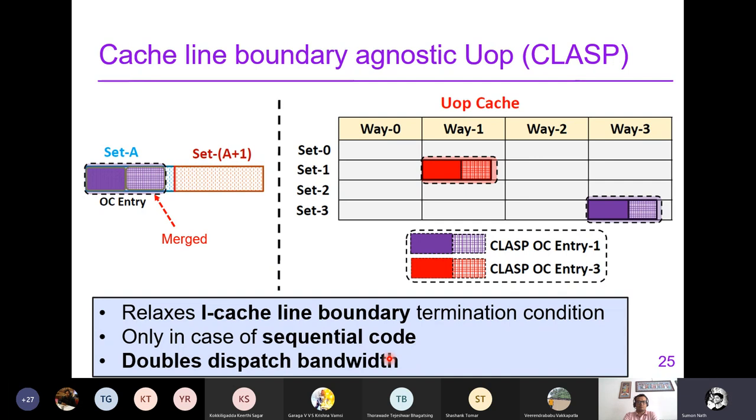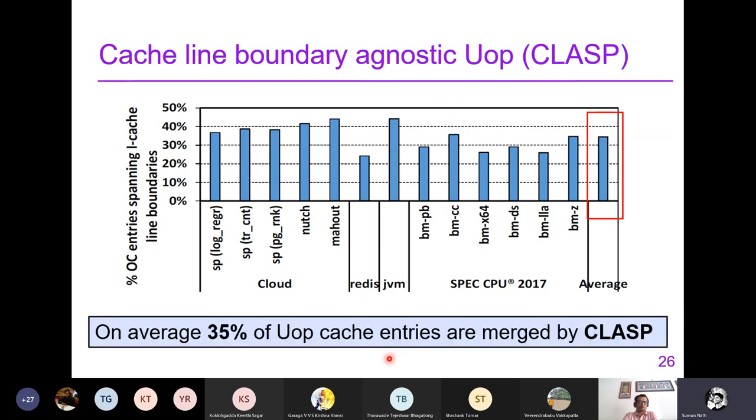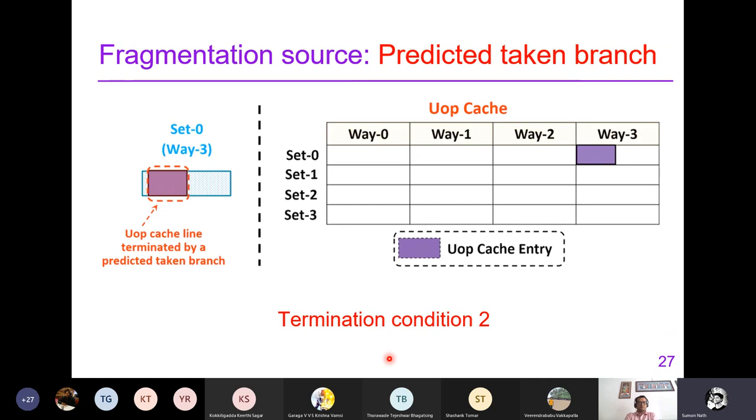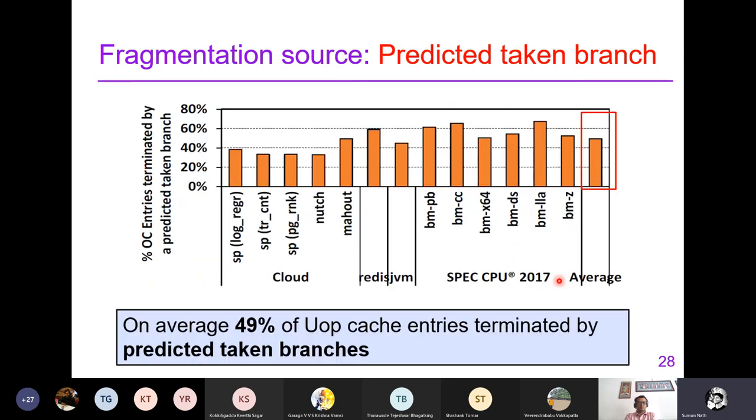So this is basically the first solution, which is CLASP. And as you can see from this plot, about 35% of the micro-op cache entries are merged by this technique. So moving on to the next problem, the next termination condition, as we saw, this predicted taken branch termination condition. And this plot shows that about 49% of the micro-op cache entries are terminated by this predicted taken branch termination condition, which is huge. So we need to address this problem.